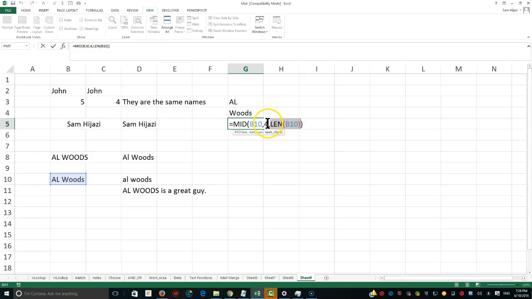So I'm embedding the len function inside the mid in order to go from that point all the way to the end. Now we have to figure out, if I have a bunch of names, where do I start? You know, I don't have to start at 4 if that person was actually named Christopher, which is going to have 11 different characters. So let's go ahead and see how we're going to use another function, then we're going to put it all together in a practical way.